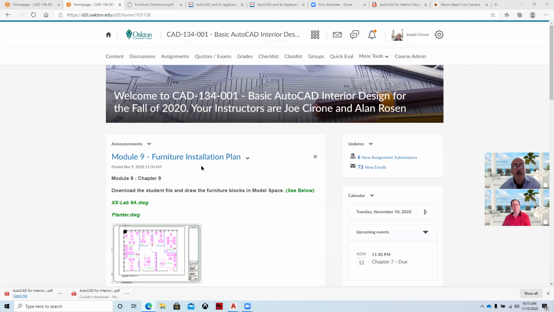This week, we're going to cover Module 9, the Furniture Installation Plan. Module 9 goes through Chapter 9 of the textbook. And in sticking with our color coding, Al has gone through and color coded the CAD work in green.